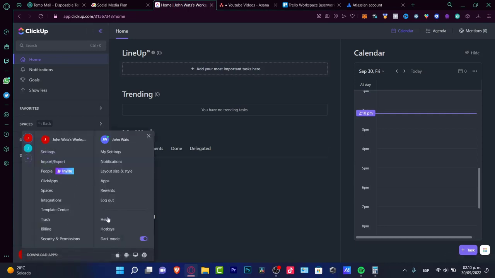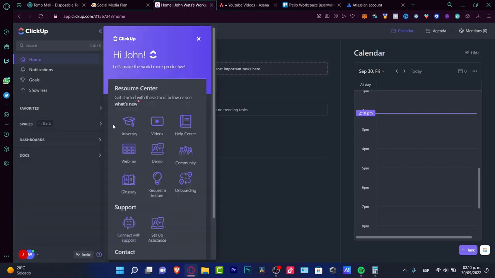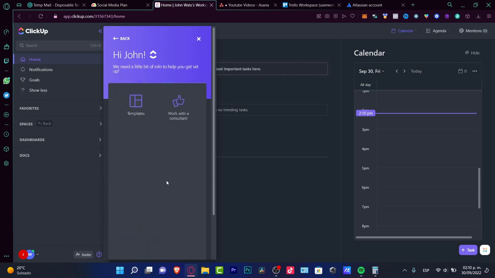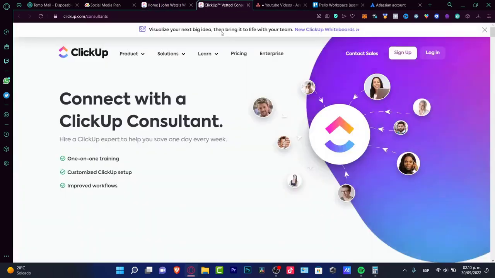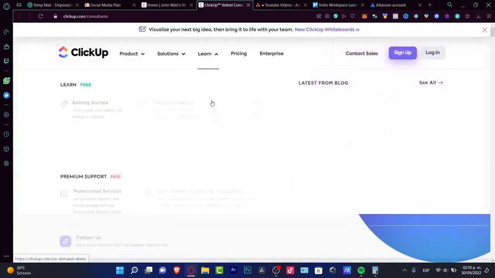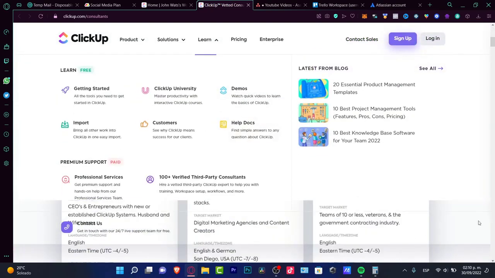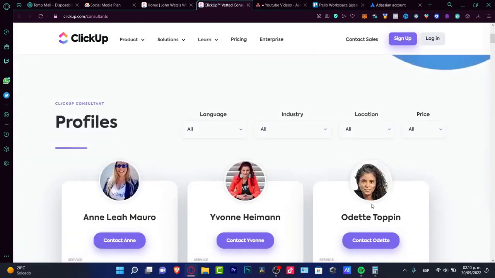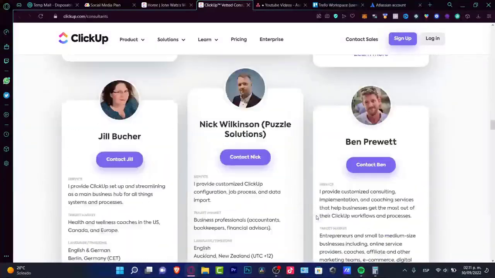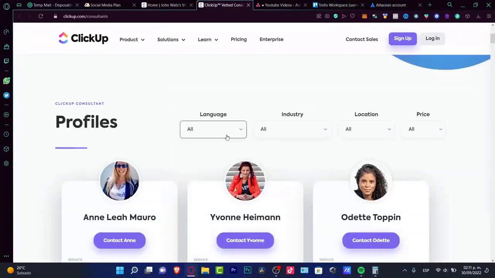So as you can see, it's really tiny, this thing. I'm not pretty sure if you can get used to it, but here's the resource center, and I wanted to connect with someone, or I needed assistance. So I clicked on work with a consultant, and this just popped up a new window where what I need to do is to connect with someone. Consultants that are available, I can choose the language, the industry, the location, and the price, which is actually great.